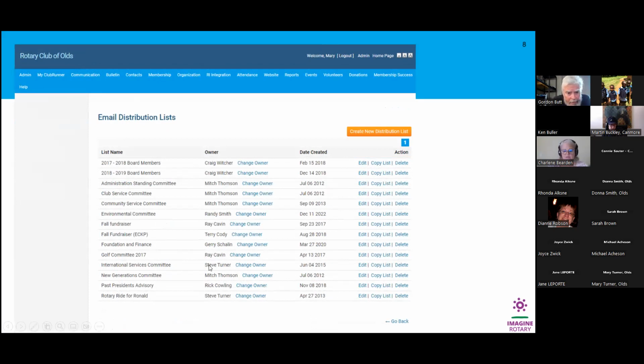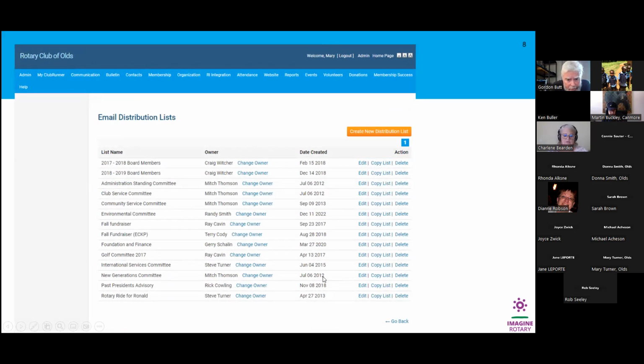And so you can see some of these old ones like from 2015 and 2012. The New Generations Committee is probably not the same, but it can be updated. International Service Committee, probably not the same. Also be cleaned up. Club Golf Committee can probably be updated or cleaned up, but it is good to have. What they've done here is some of them have the years that they were activated. So we know that's not current, and we can probably just go ahead and delete that or clean it up somehow or update it. So that's email distribution list.